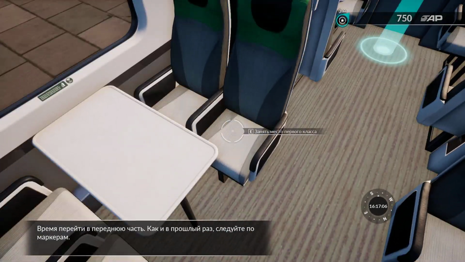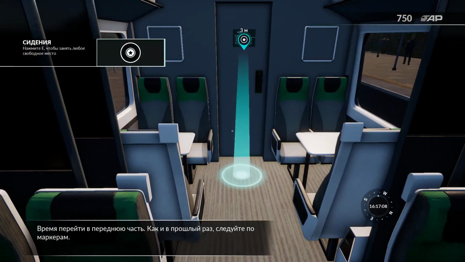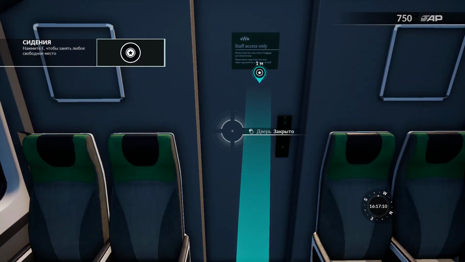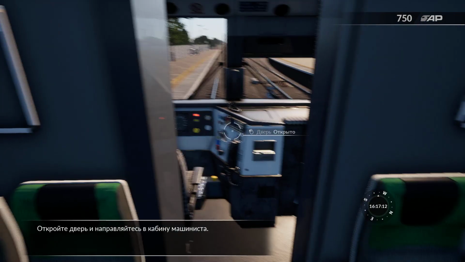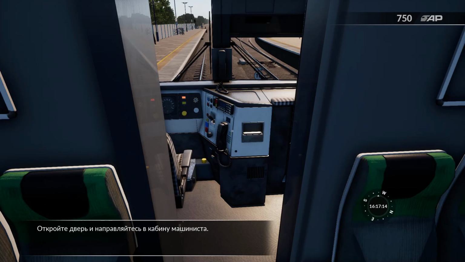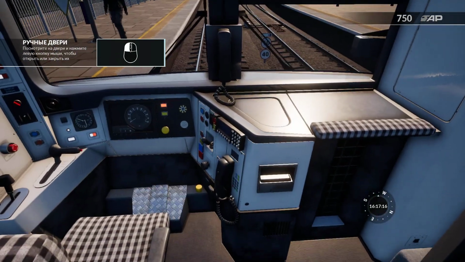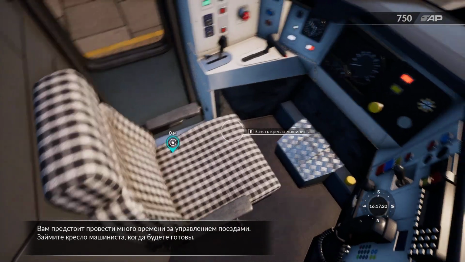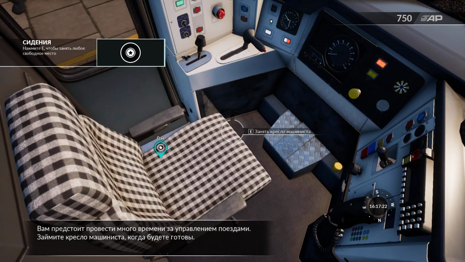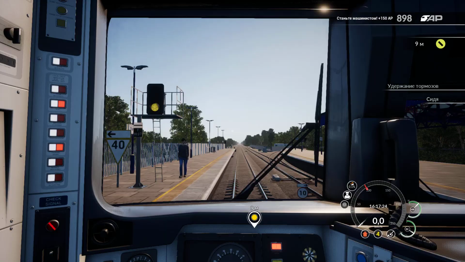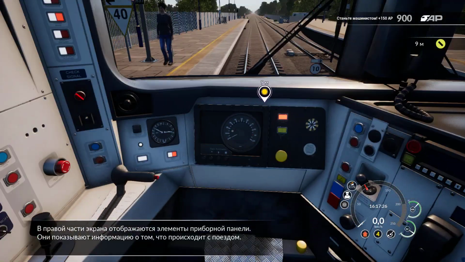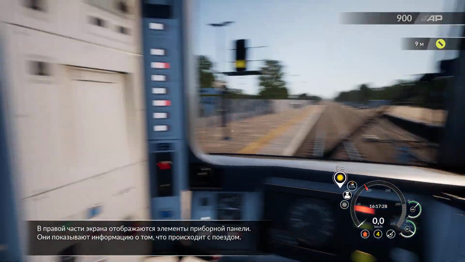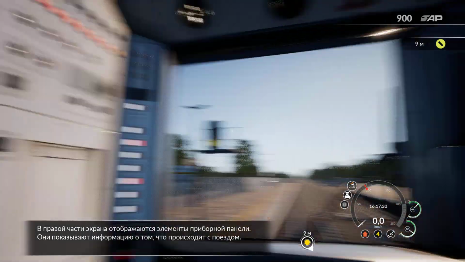It's now time to head up to the front. Follow the indicated markers as before. Open the door and head into the driver's cab. A lot of time will be spent operating trains, so when ready, sit in the driver's seat. A heads-up display has appeared on the right side of the screen. This is a guide to what the train is doing.